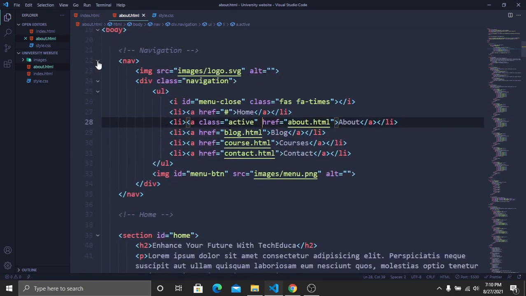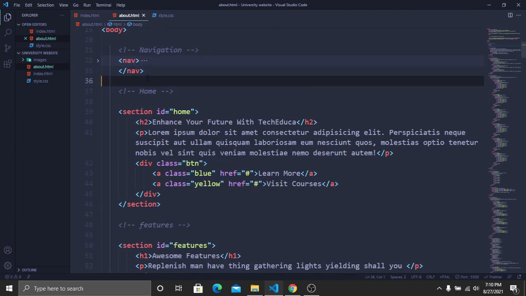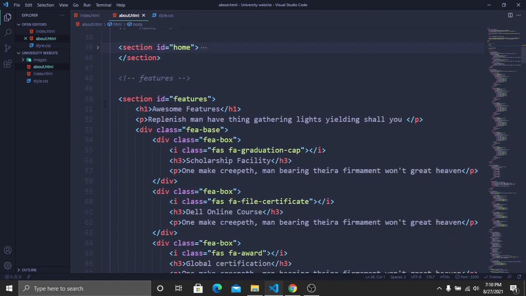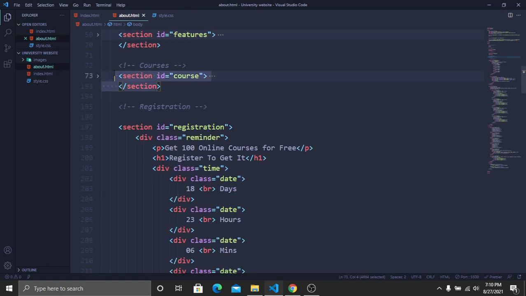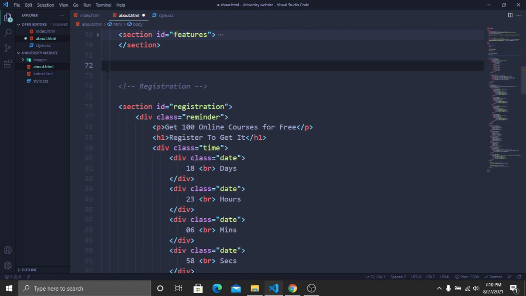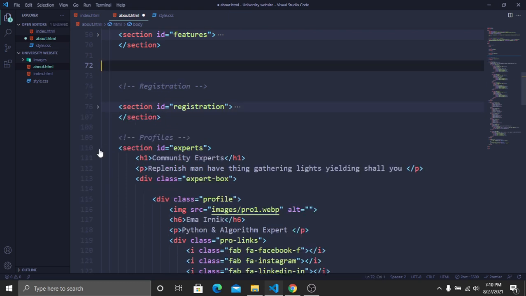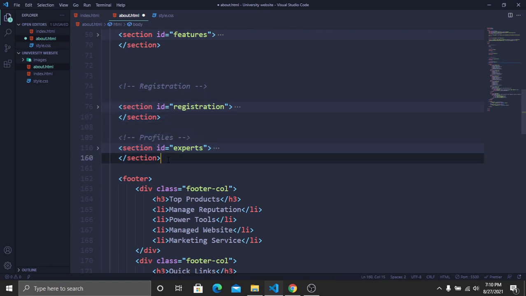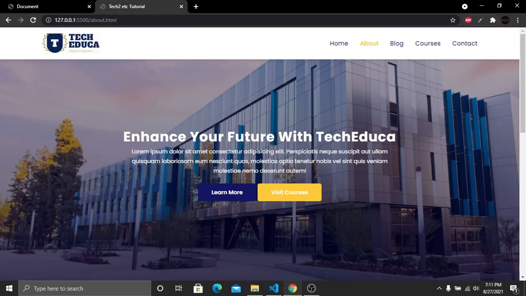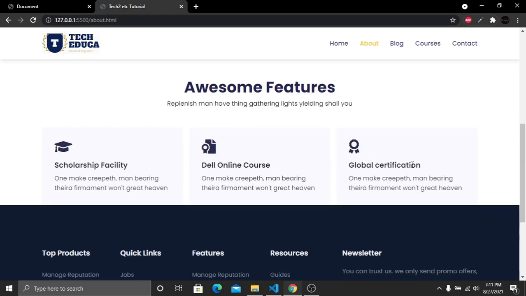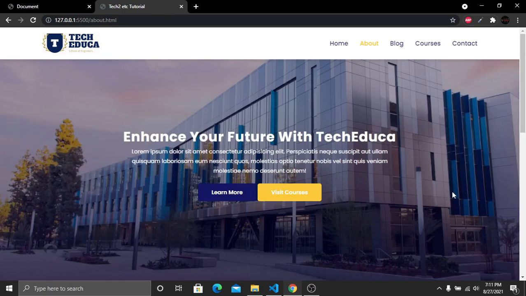So from our about page, we need the nav page, we need the home, and we need the feature section also, but we don't need the code section, so that's why delete this one. And we don't need any registration, any profile section also, so delete these things also. Now save and go to our website. Now here you can see that we have now only one section left. So now we have to create the others.